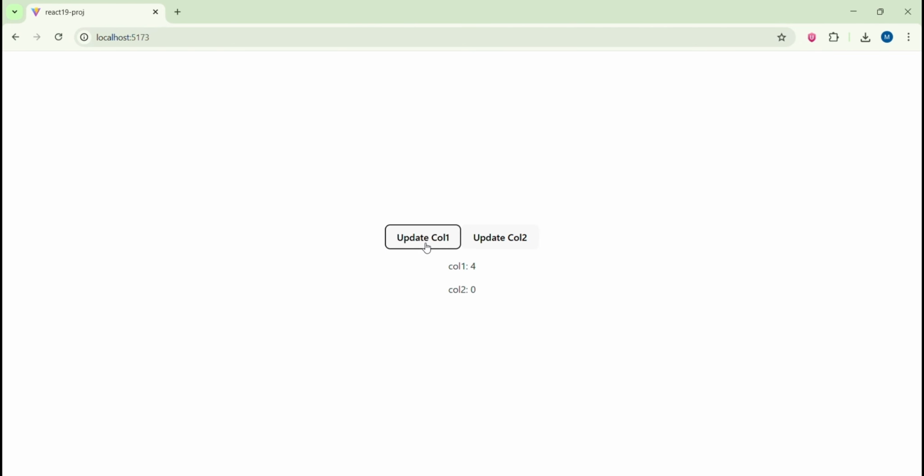As you can see, when we click update call1, its value increments by 2. When we click update call2, its value increments by 3. This is about updating specific properties of an object state. We use the spread operator to copy the state and update only what's needed, so React detects the change.